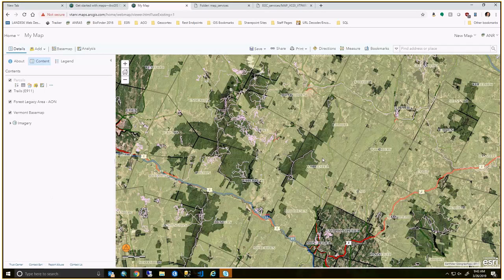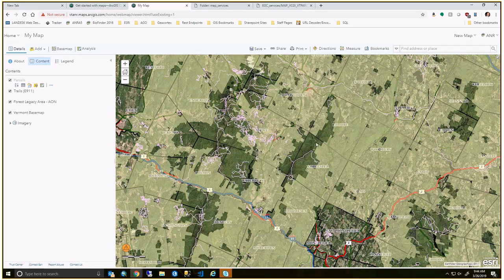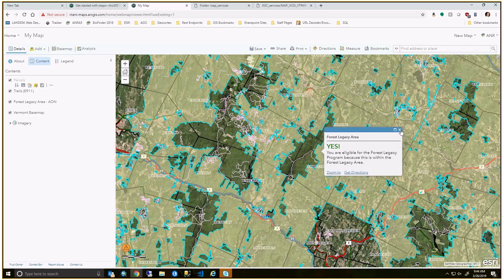So now, when I click the forest within the Forest Legacy area, it says, yes, this is Forest Legacy area. Yes, you are eligible for the Forest Legacy program. Basically everything that we put in that pop-up. So cool. It's a little more helpful. It's not giving us a bunch of numbers, wondering what those are. If I don't click in there, I'm not going to get anything, but if I click inside it, it will give me the pop-up for that feature.